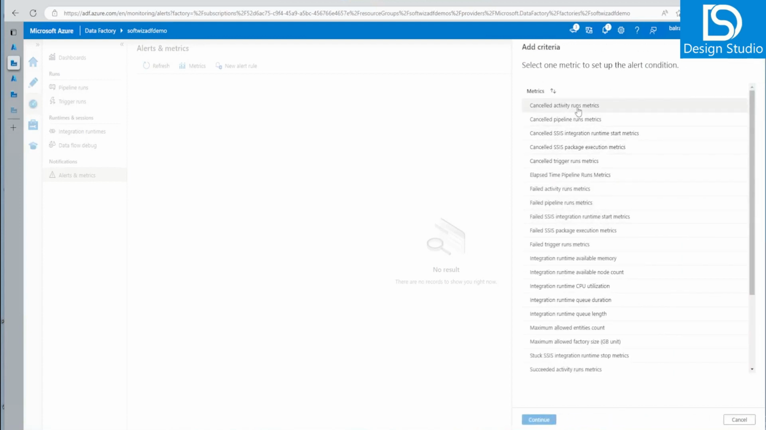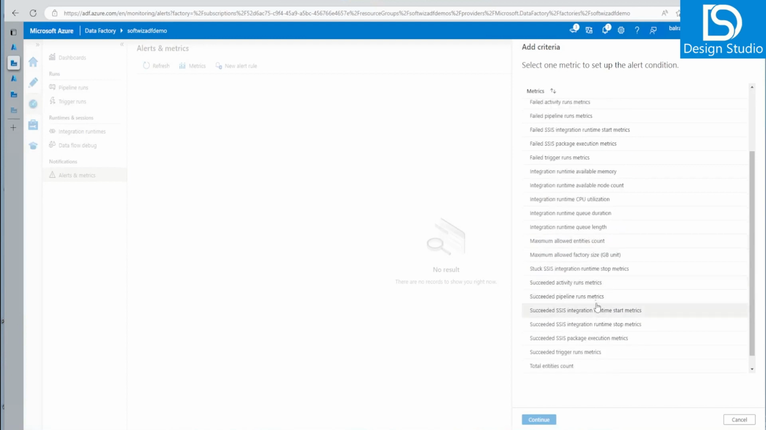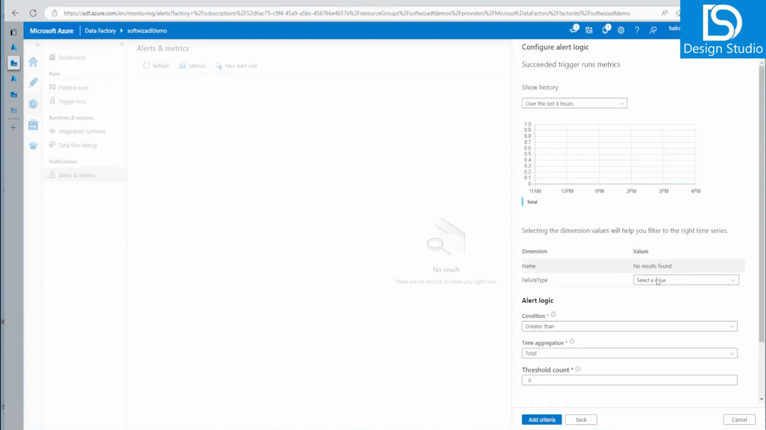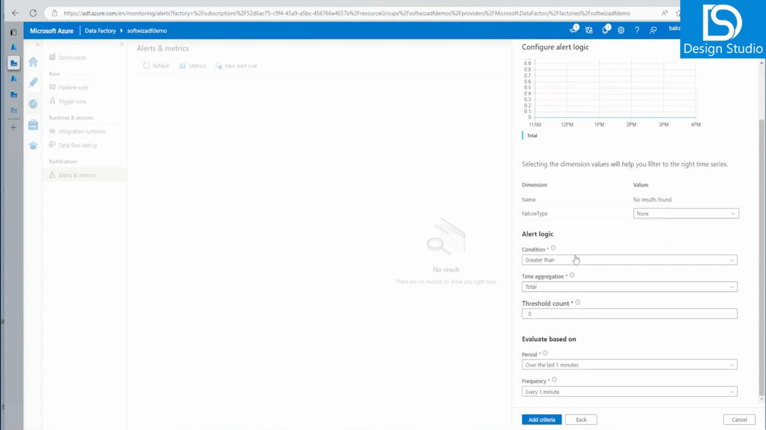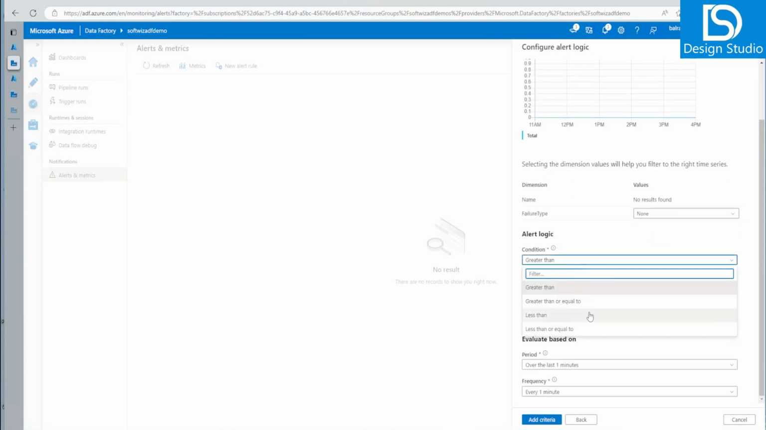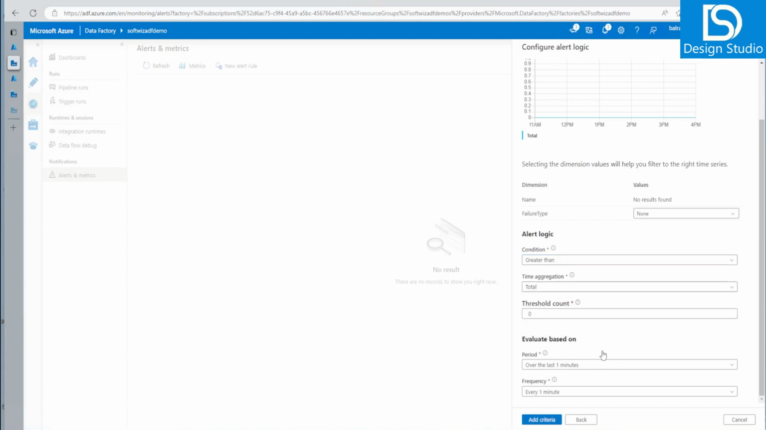If any activity is failing under any pipeline, or any pipeline is failing, or any integration runtime has an issue, or successful activity metrics, or total entity count, total data size, the factory size is growing. So all this we can do, and suppose we want to do successful run metrics based on that one. And then let's select the value. Right now nothing is there in the six-hour window. So it will go ahead and see whatever condition we provide: greater than, less than, equal to, all the settings we can provide.